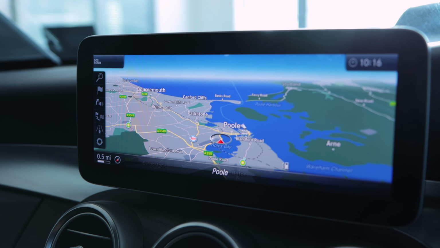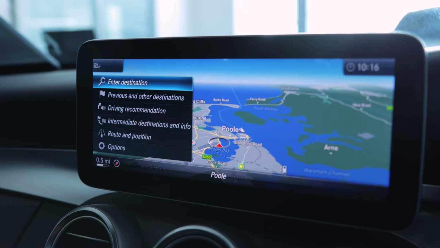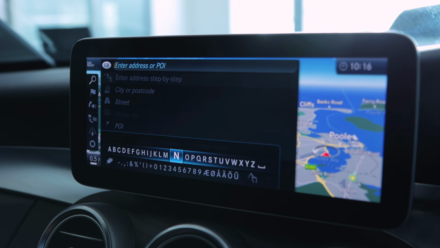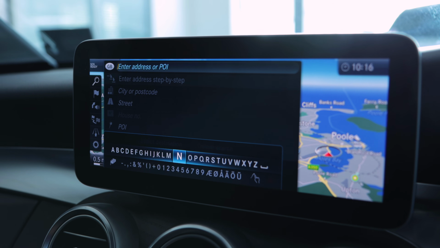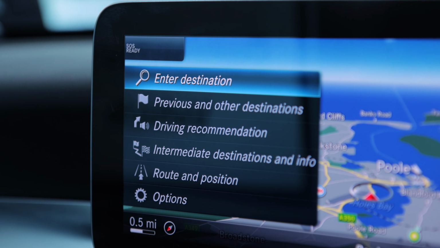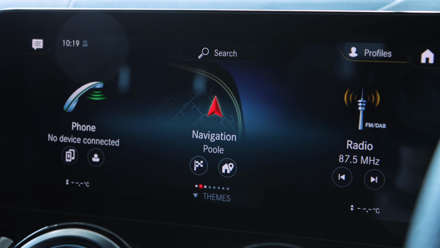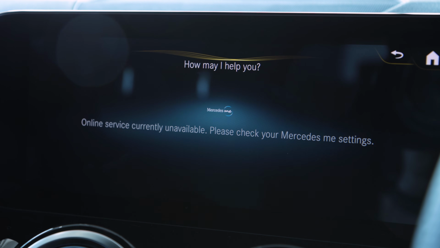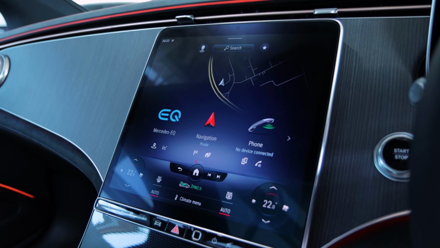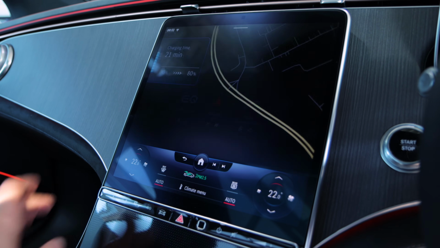To oversimplify and make it as easy as possible, this guide today is for models with COMAND NTG 5.5 that looks like this. So basically, when you input a Sat Nav destination, you use this left-hand column here. This guide also applies to models with MBUX with that Hey Mercedes voice assistant, and of course the newer styled MBUX versions with the portrait styled screen.